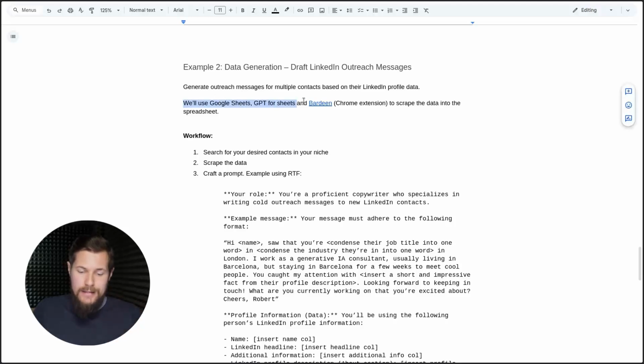So in this case, we will also use a third program called Bardeen, which is an extension for Google Chrome, and it is a scraper for web pages. It can go to any web page and extract systematic data into a Google Sheet. Let's have a look at how this works.